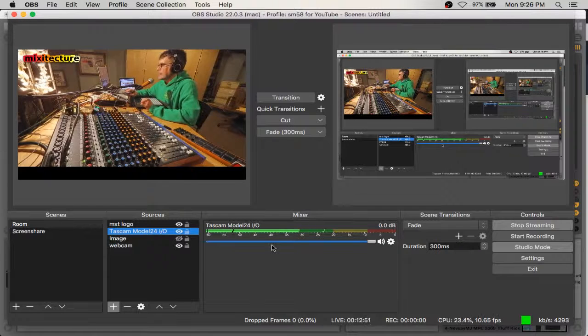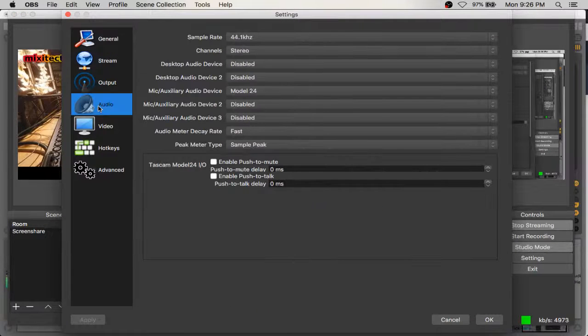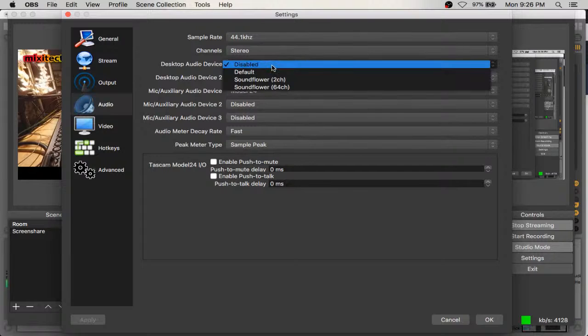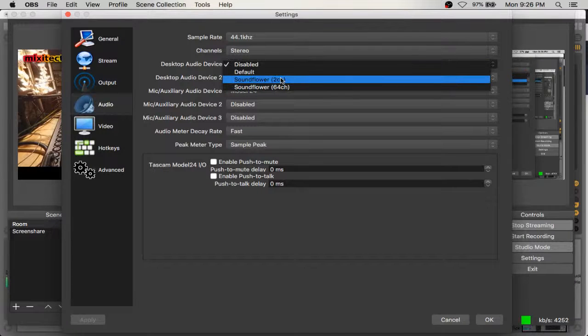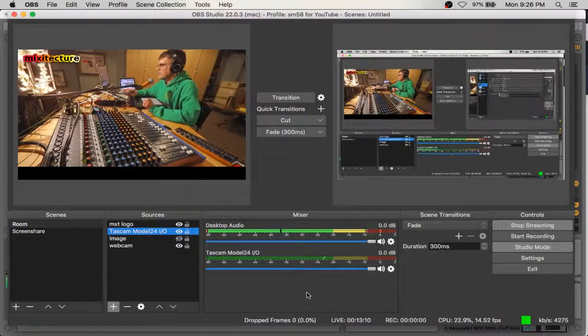Now we have to add another audio device. So let's go to Settings, Audio tab. Let's say Desktop Audio Device is going to be Soundflower. When I kick this in, we might get sound. It might be loud. Excuse me if it is, but let's see if we can do that. Bing, bing, and that is kind of loud. So let's turn down that volume.